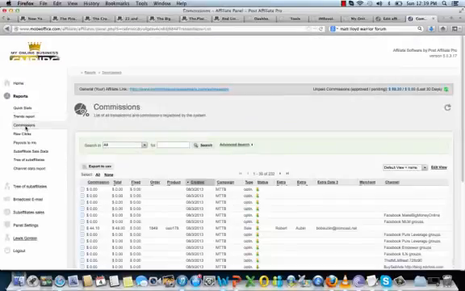And the next thing I want to show you is commissions. Now this part's quite important. When you log in, you're likely going to see something very different to this. So what I want you to do is change your default view. You've got these extra fields here: extra data 1, extra data 2, and extra data 3.